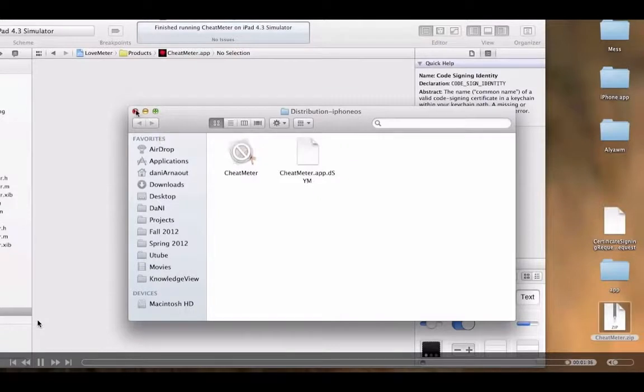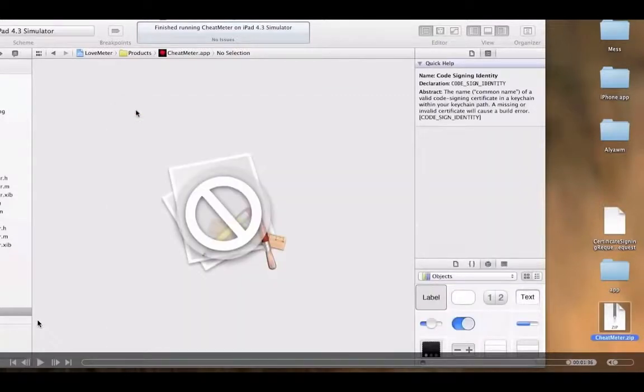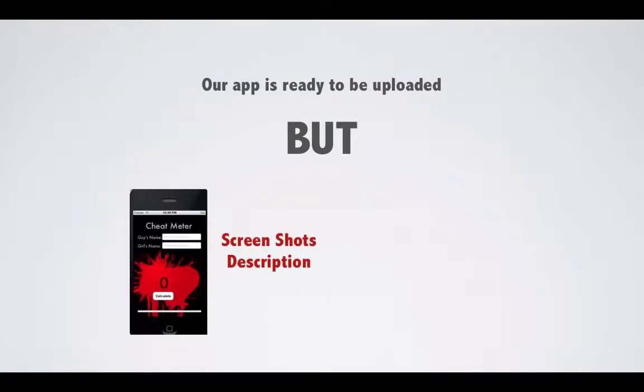Now that's for the part of the application. The application is ready to be uploaded. Now our app is ready to be uploaded, but we have one thing, which is the screenshots and the description. So we haven't created screenshots yet for our application. If you notice, if you want to download any app from the App Store, there is a description about the app and there are some screenshots.